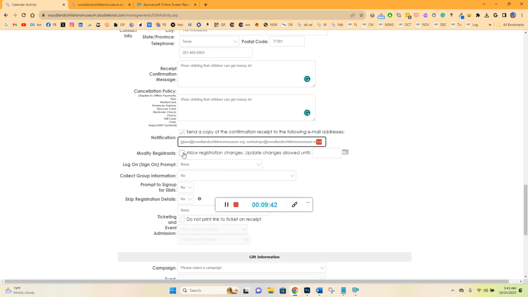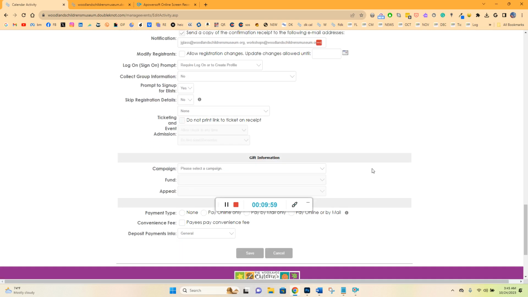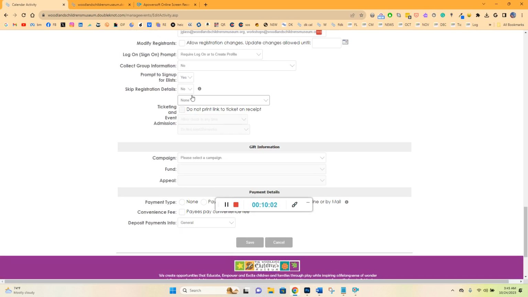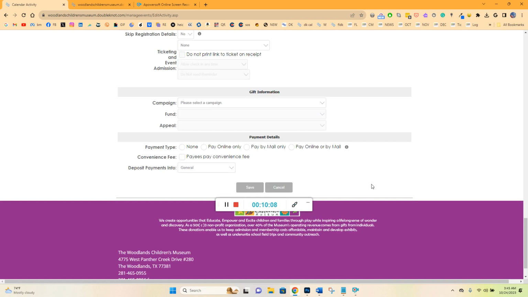Don't touch this. We like to require a login or create a profile, so we capture some information. We can prompt to sign up for the e-list, which we haven't started using yet, but we're going to hopefully start to. We do none here. We do not do anything with this. We don't do anything with this. Here we do stuff with.